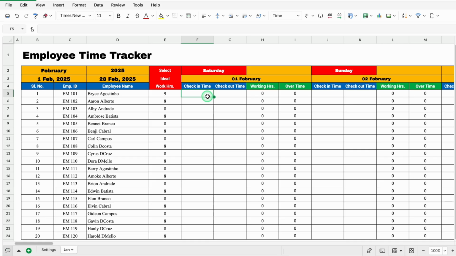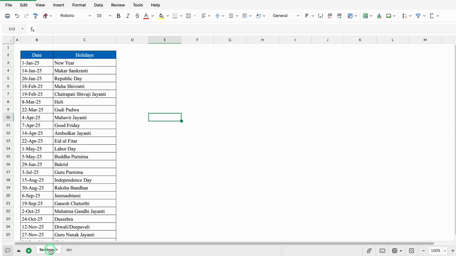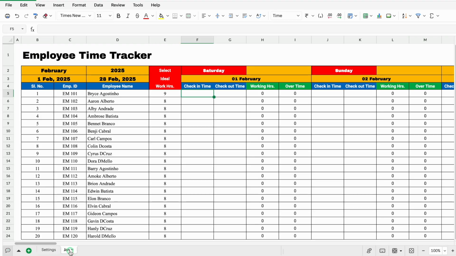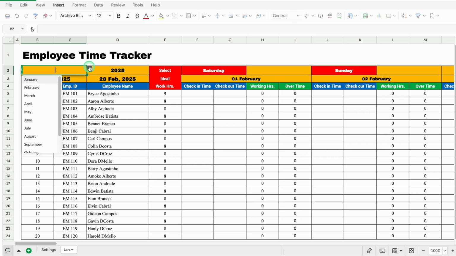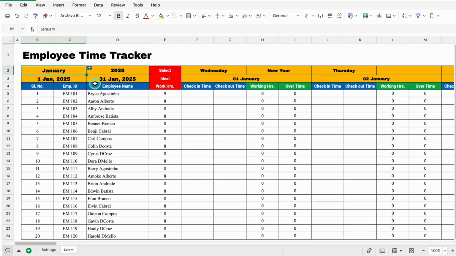To create this format, we will need some data, and for that I have got my setting sheet. In setting sheet, I have got my holidays. Let's come to the sheet of January and change the month as January. In case there will be any holiday, it will be visible on top. We can see new year.